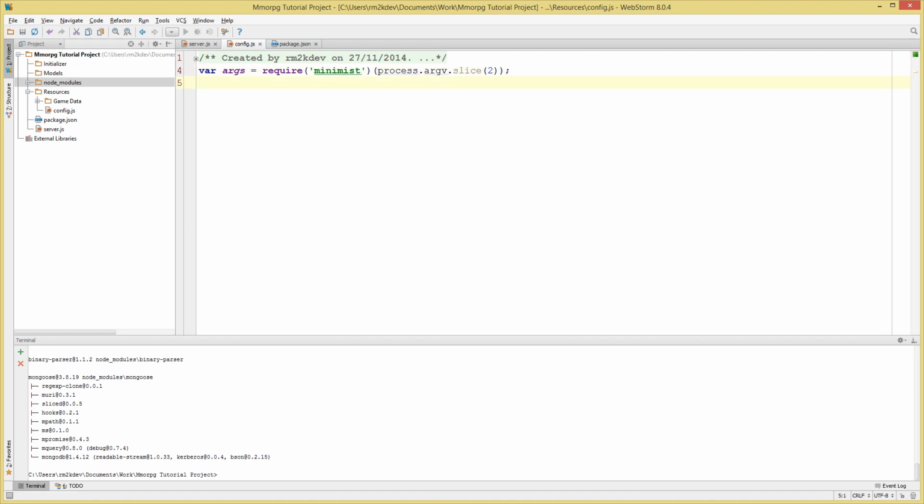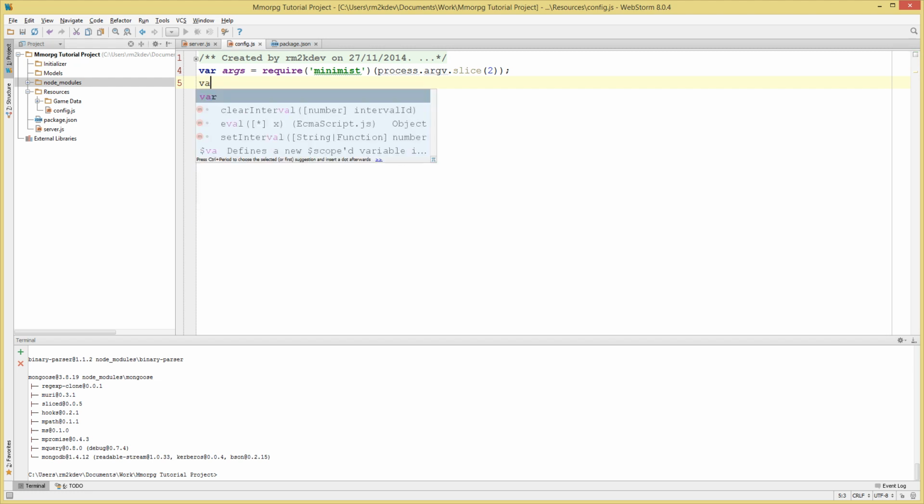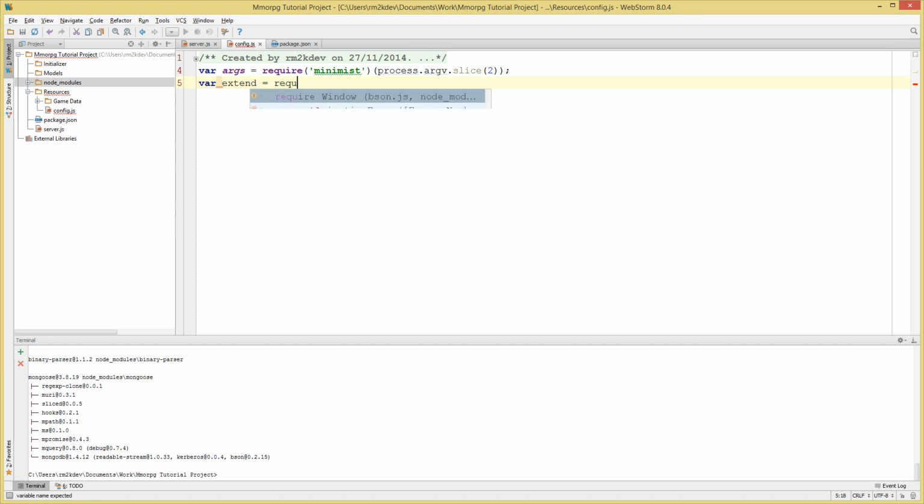Then we're going to load up our extend library. So I'm going to say var extend equals require extend. Now what extend does is it allows you to take one JavaScript object and copy all of the values inside of that object onto another object, therefore extending that object with the first object. So this is going to be the basis for our configuration.